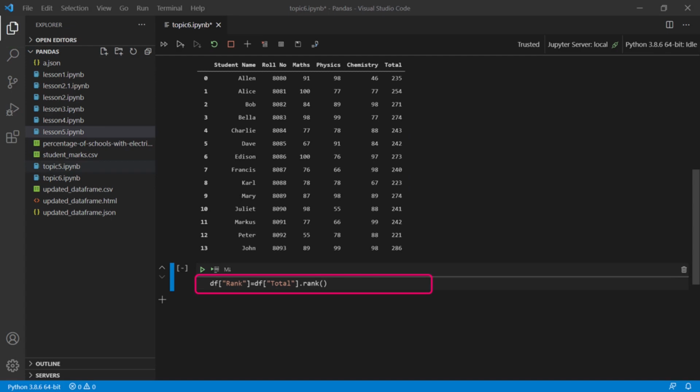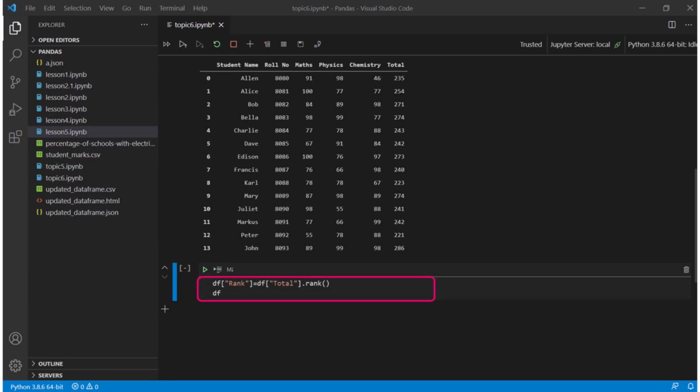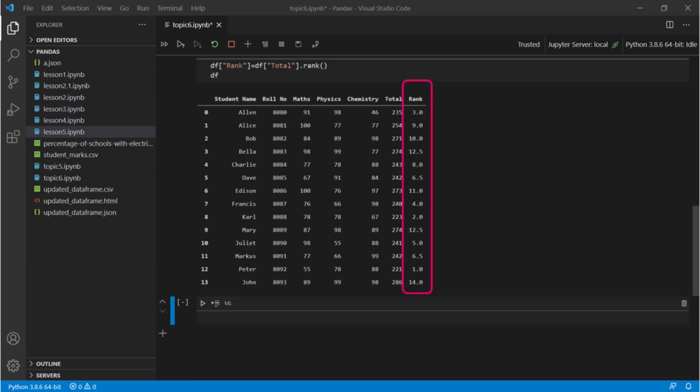Let's add a new column named rank. Usually rank is based on the total or average. So I am assigning the total column to the series rank and then calling a function named rank(). Type df and run the code. The output displayed will have a new column named rank.